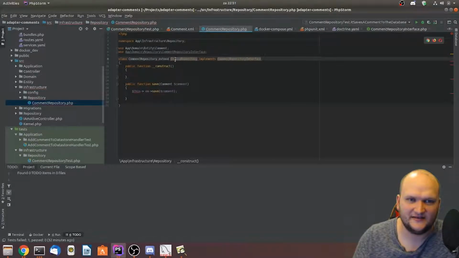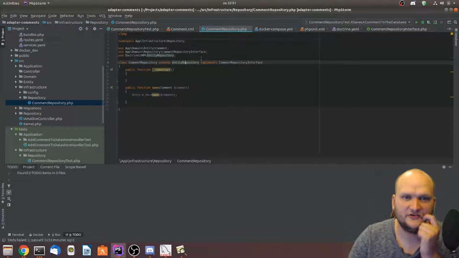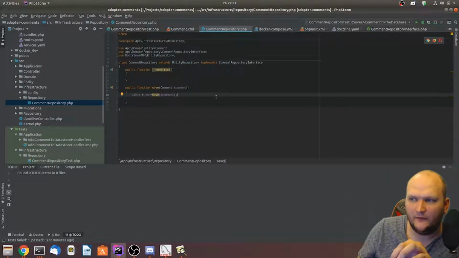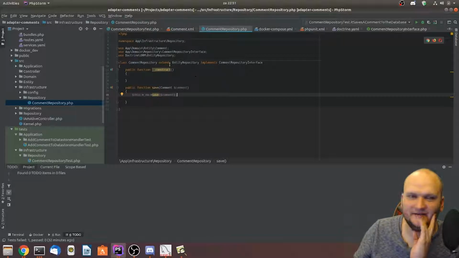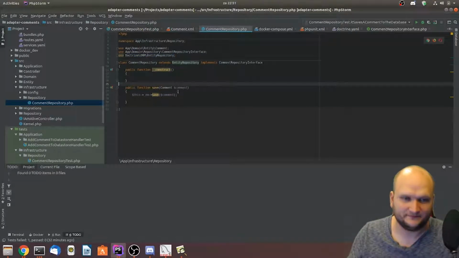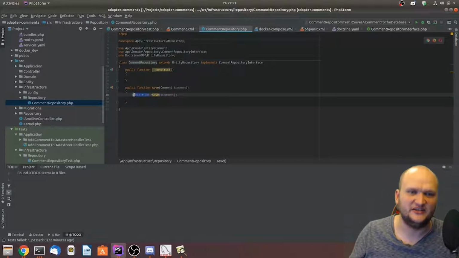And this entity repository is actually a function from Doctrine. This is the reason why manager registry. Oh, thank you. Yeah, it's actually the entity repository we're going to use because we're using this only as a repository, not as a manager. We're going to actually use the manager from the repository.